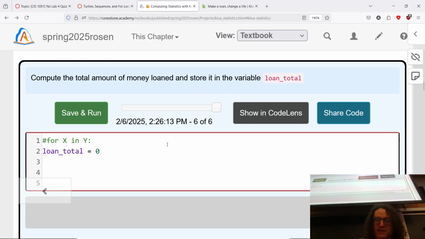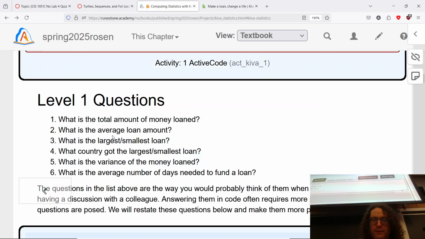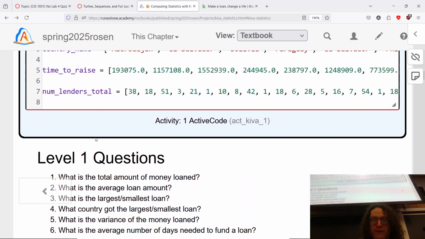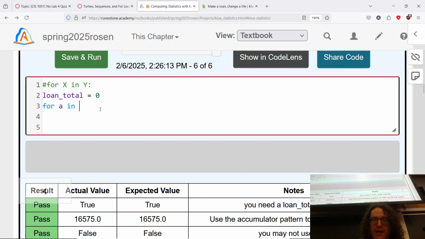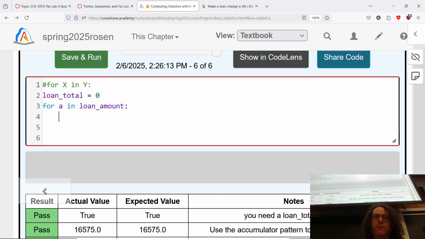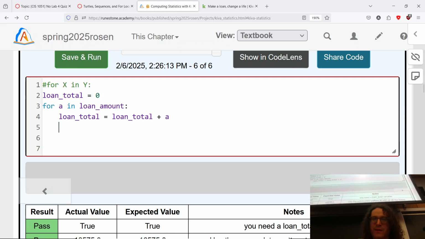So the idea here is for A in loan amount, A for amount. For every amount in loan amount, what are we going to do? We are going to say, hey, loan total is equal to the current value we have for loan total plus A, the amount that loan is. And believe it or not, that's it. That's all we need.